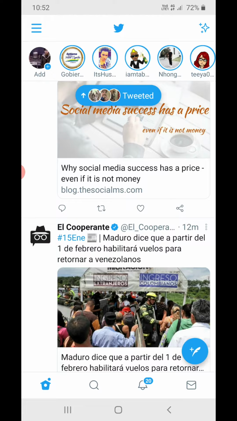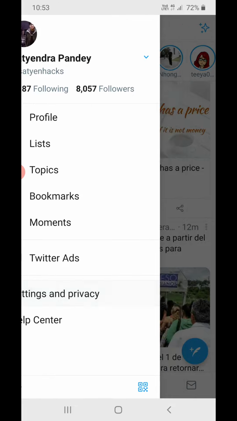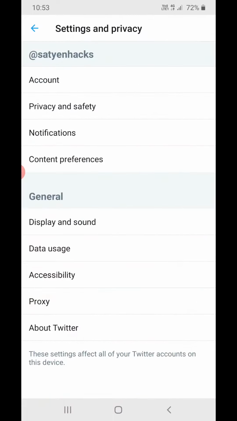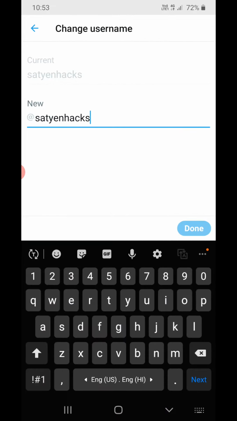Now click on the three horizontal lines at the top left-hand corner. Now go to the bottom and you will find Settings and Privacy. Click on it. Now you need to click on Account, the first option. Now you can see the first option, Username, that is your Twitter handle. Click on it, and from here you can change it.